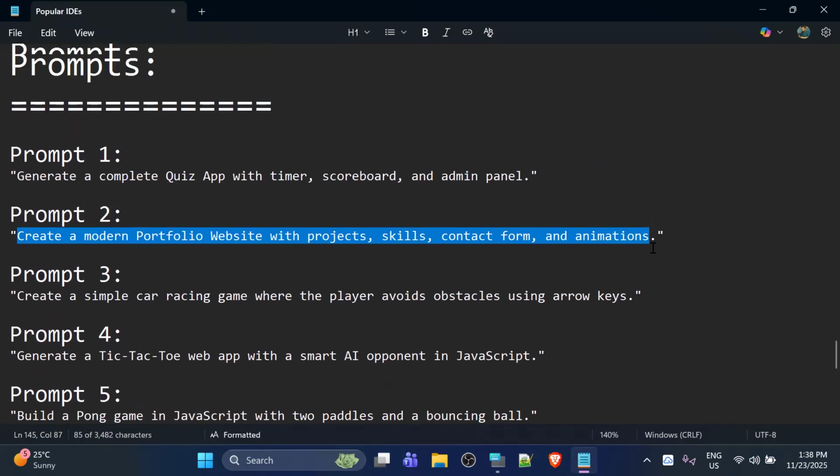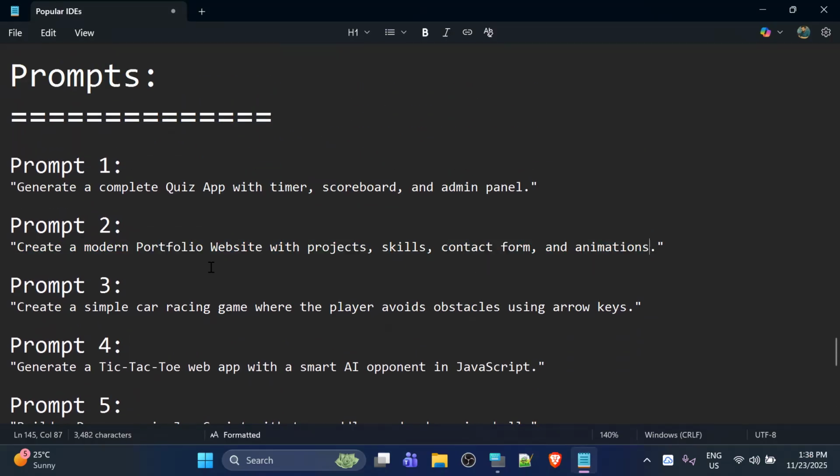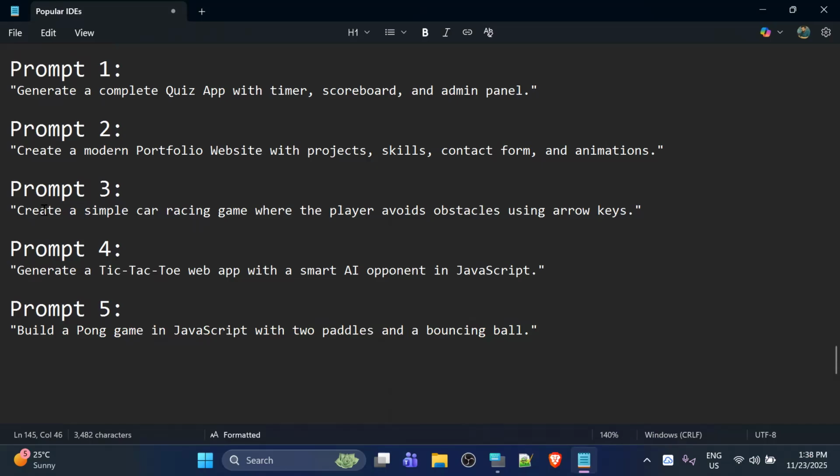And the second prompt we will give: create a modern portfolio website with project skill, contact form and administration, right? So earlier we used to write HTML, CSS and something like JavaScript and React to build such a portfolio, but nowadays you can give the command to the agentic AI tools, they will do everything for you. Next, prompt 3 is what? Create a simple car racing game. We will see how we can build a car racing game, okay, where the player avoids obstacles using arrow keys. So we will try to build this as well.